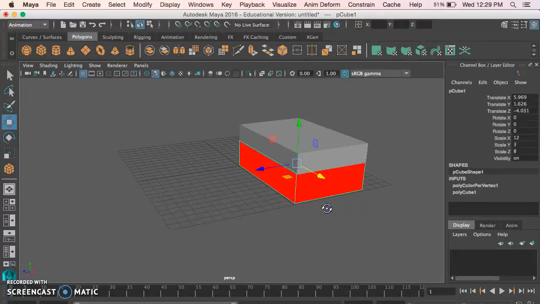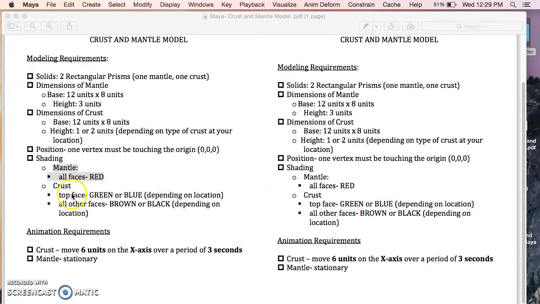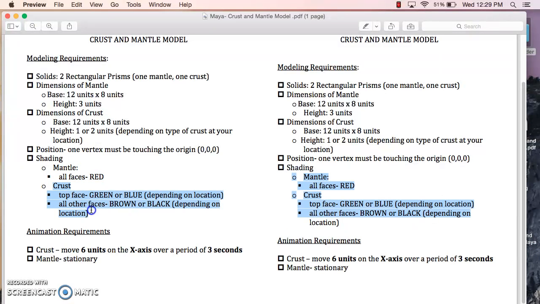Okay, now for the crust. If I go back to our requirements here for a minute, the crust is a little bit different. For the crust, we need the top face to be green or blue, and all the other faces to be brown or black. Now, this depends on your location.